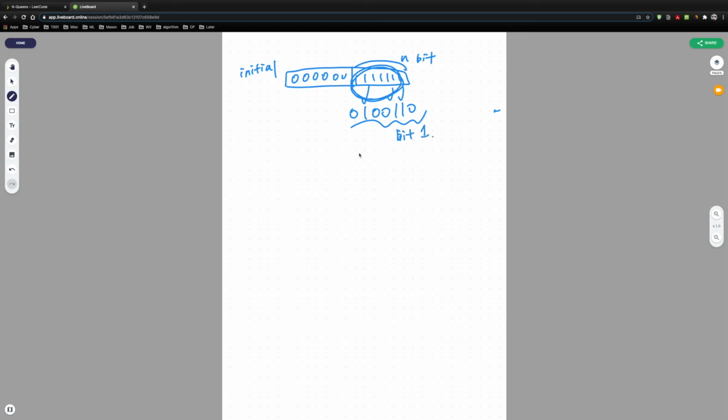We can use a and minus a to pick the rightmost one and reverse the bit, which means that we pick the seat. We sit on the seat, and this is picking the seat. Okay.